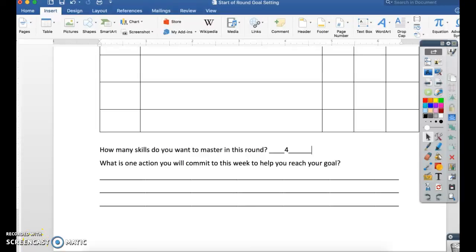skills this round. Now, lastly, you want to fill out one action you can commit to this week that'll help reach your goal. When answering this question, think about your work ethic and contribution, your participation in class, any work that you might be doing either independently or in a group. Choose one modality, such as LIN or Independent Learning Zone, and write one goal you can commit to that'll help you master the skills in this round.